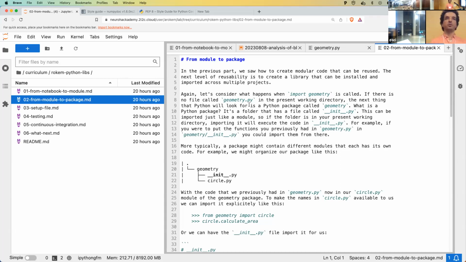I've mentioned this word a few times here. A package is a folder in your computer that contains a file called __init__.py. And from now on, I will refer to this double underscore as dunder for short, because it's easier to say. So this is a dunder init file.